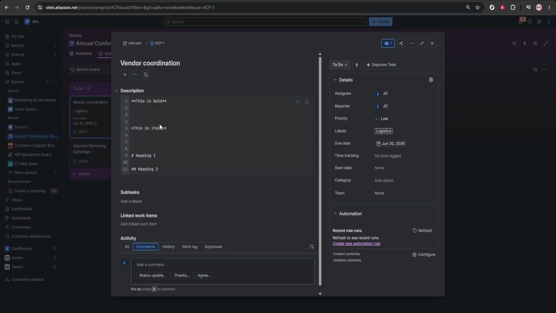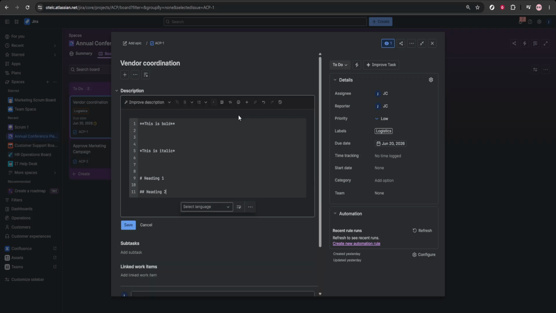Finally, preview your formatting. Jira may automatically render the markdown as you type, or it may provide a preview of how the description will look once saved. Take a moment to check your spacing, list alignment, and heading structure. Small formatting fixes can make a big difference in readability.